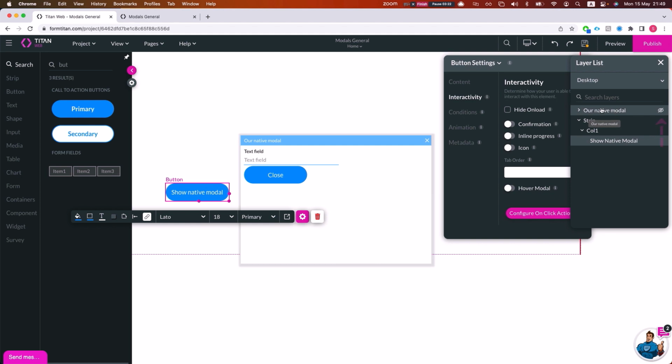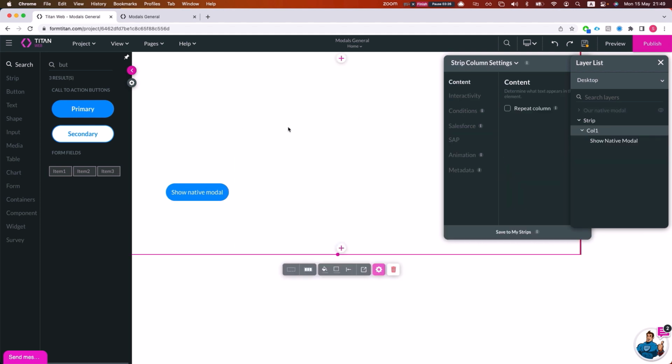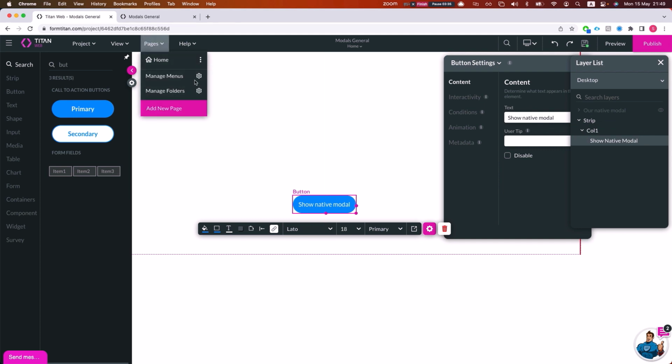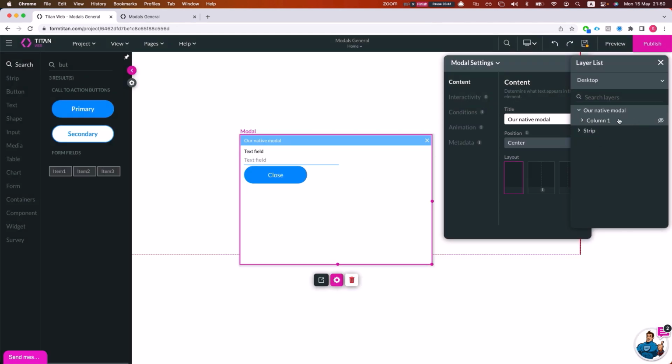Okay, so let's say we're done working with it. Now we want to hide it, so I'll click the eye. So it's not going to disturb us, it's still there. We can see it either from the layer list, or obviously if we'll head over to manage menus and look at our modals, it's right here, and I can click this and hit edit, and it'll open it back up.